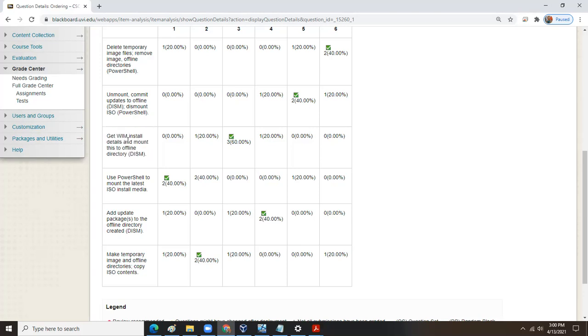That's the second step. Third step, I'm going to get the Windows install media details using a PowerShell command and mount. So I'm going to get the install details and mount it using DISM. So in this case, I'm mounting the ISO. In this case, I'm mounting the WIM file. It's another install file.